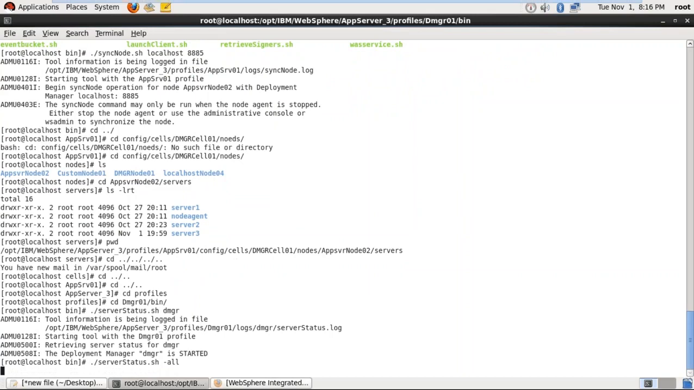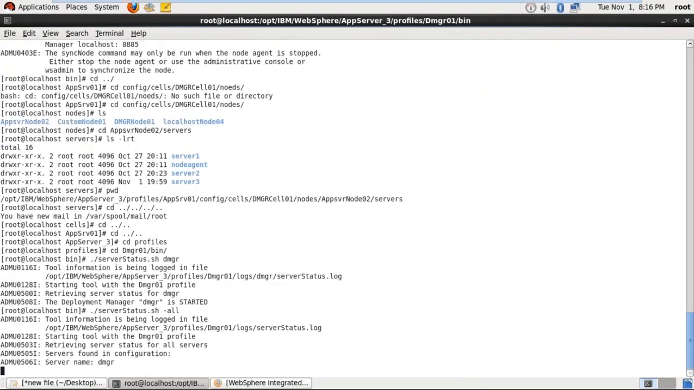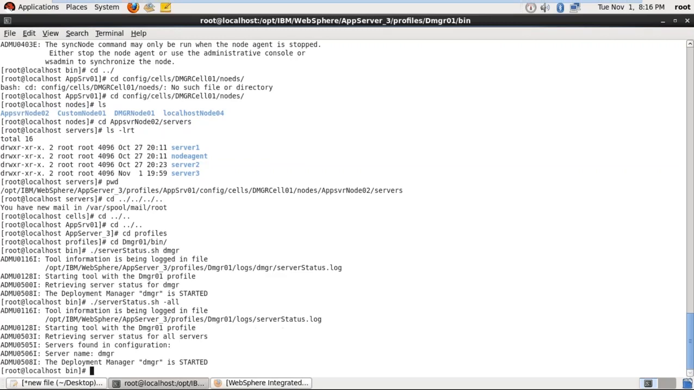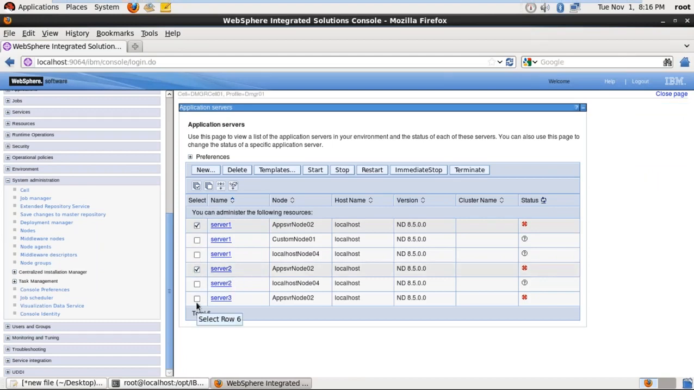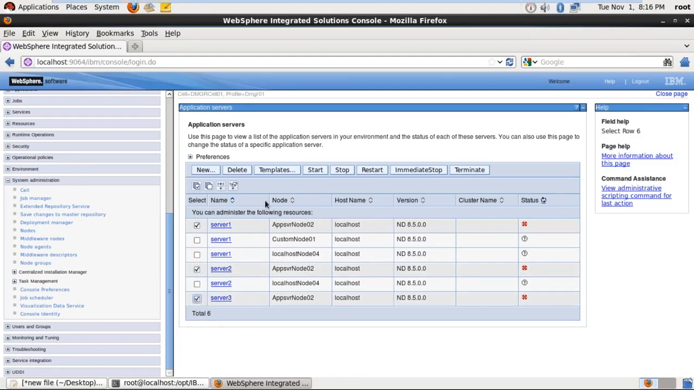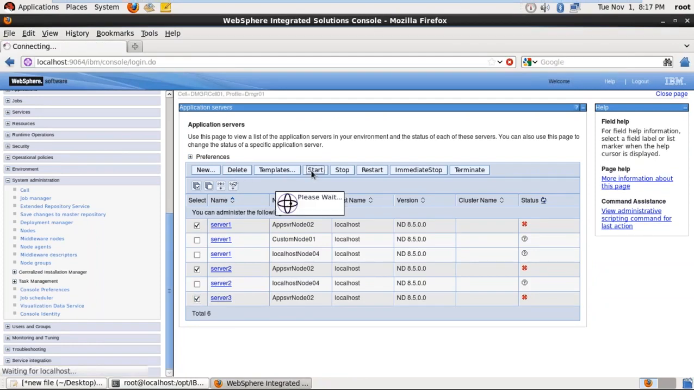It will display how many servers are running in this environment. Okay, only the DMGR server is started as of now. Now I am going to start server1, server2 and server3 from one app node. Okay, start these three servers.